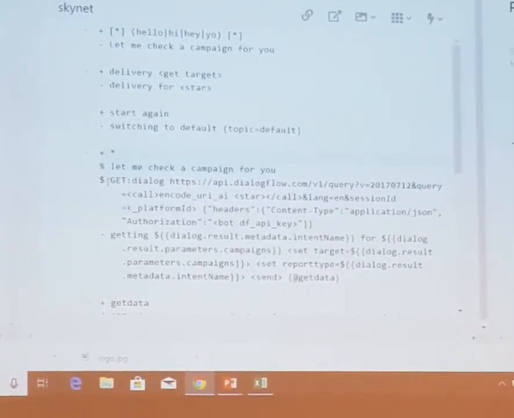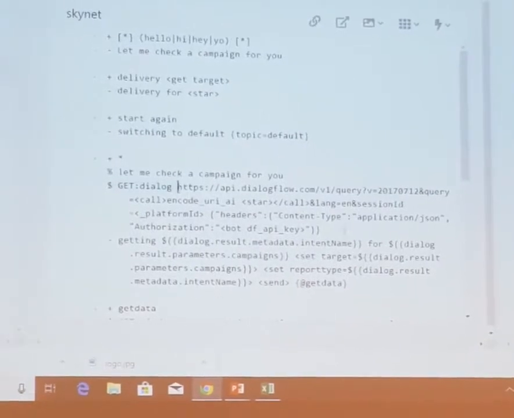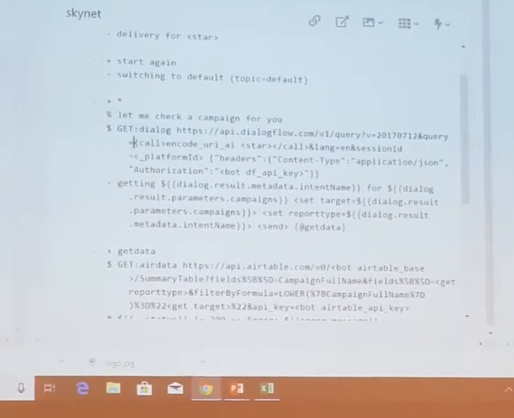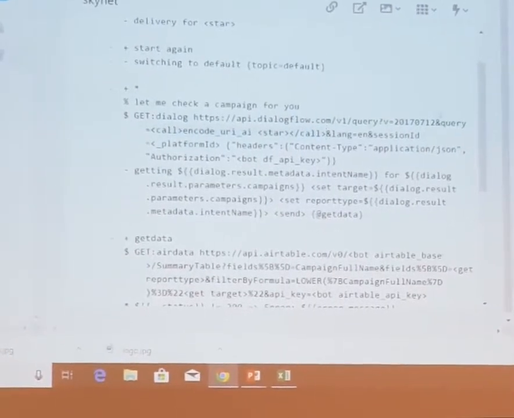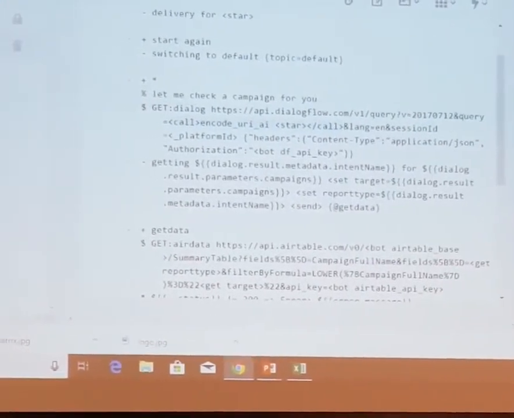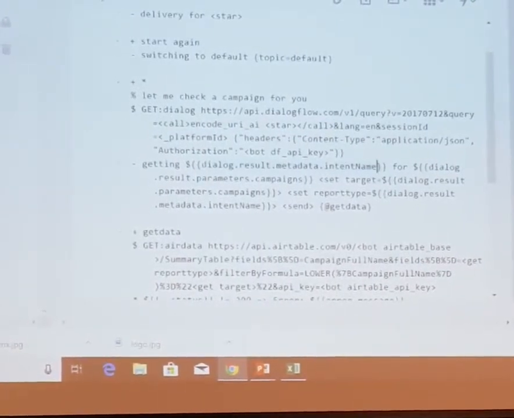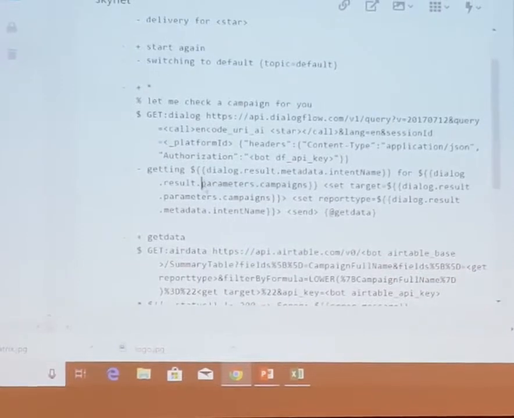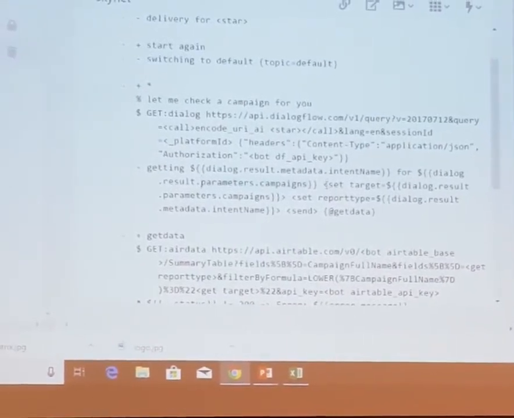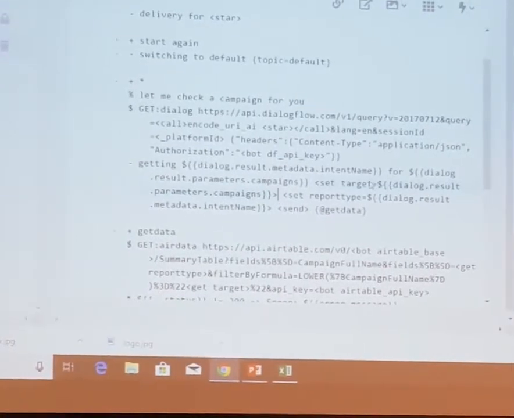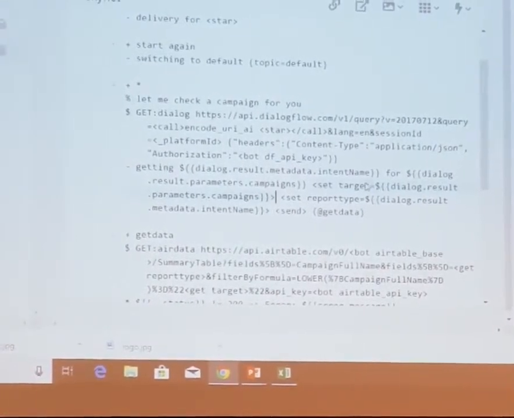So again, we've named our data set here. We're getting our dialog data, encoding that data and sending that as just a query string. So you just send a sentence there. And I get back the intent name, and I get back the campaign parameter. And then what I've done is I've just set a couple of internal variables here, so the target for the campaign and the report type.